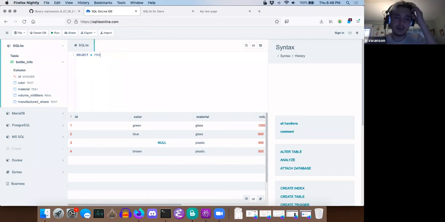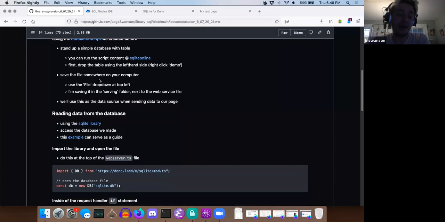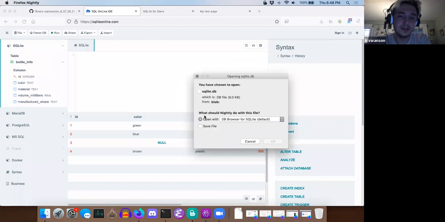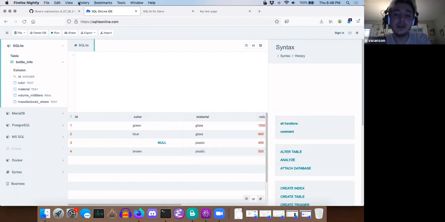So that's great. The table looks good. What we can do now is actually save the file onto our computer using the dropdown at the top left. So I say File, Save DB. It's going to prompt me to save it as a SQLite.db file.